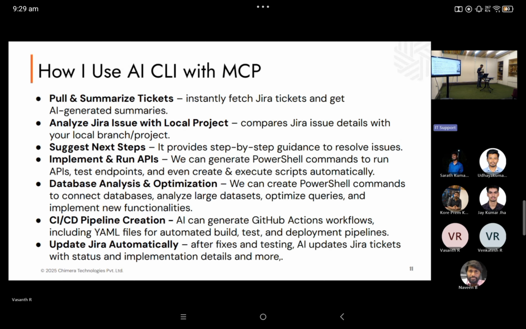Okay. So how I mostly use the AI CLI and MCP, and what more we can achieve with it. Once it is fully integrated, we can easily fetch the Jira ticket which is assigned to us and get the summary. We can just input our Jira ID, and it will read the data and summarize what the Jira issue is about.